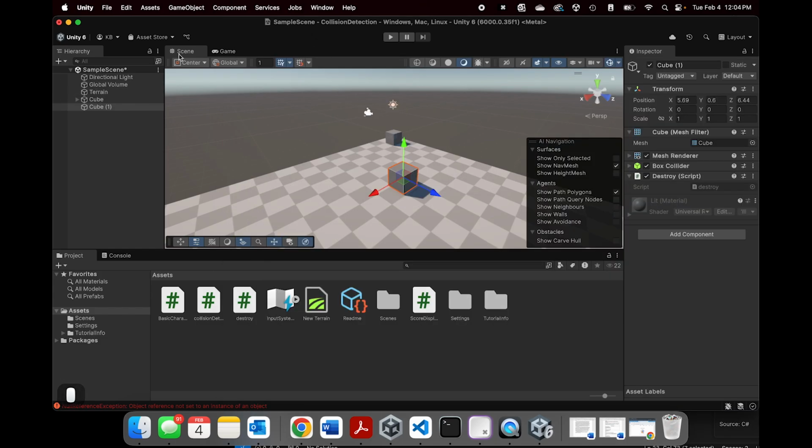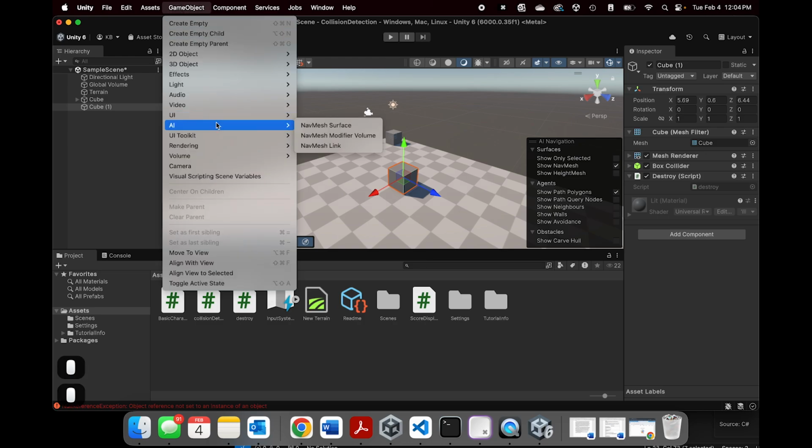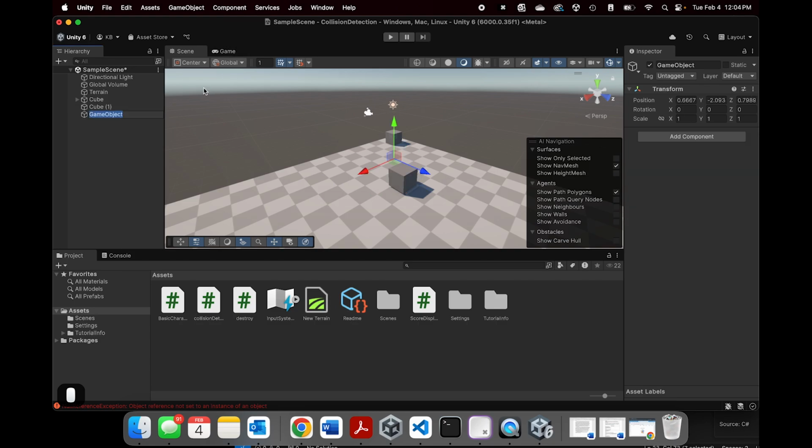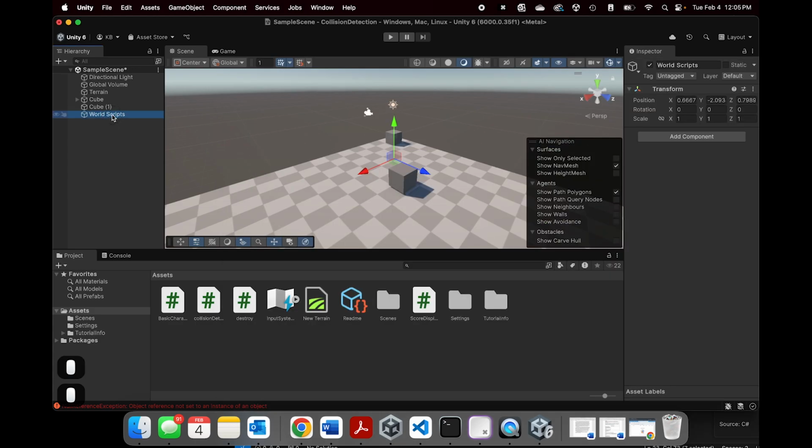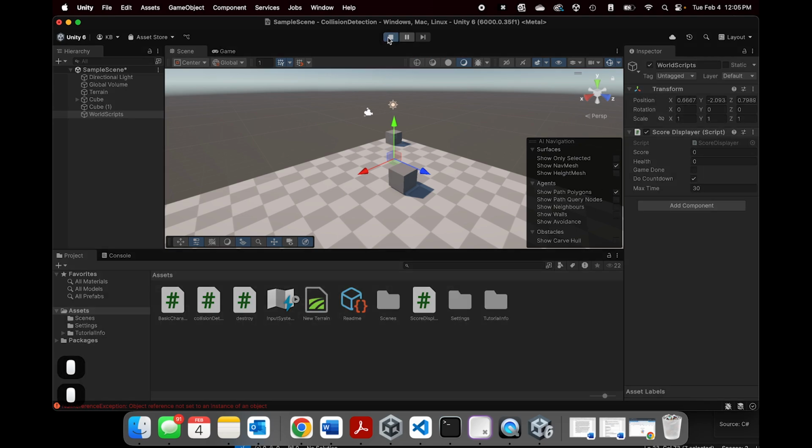So let us create a game object and we will call it WordScripts. I'm going to create an empty game object, which means it won't render in the world. Is it one word or 2? I think it was 2 words. Right? No. And let's put our score displayer on that game object.